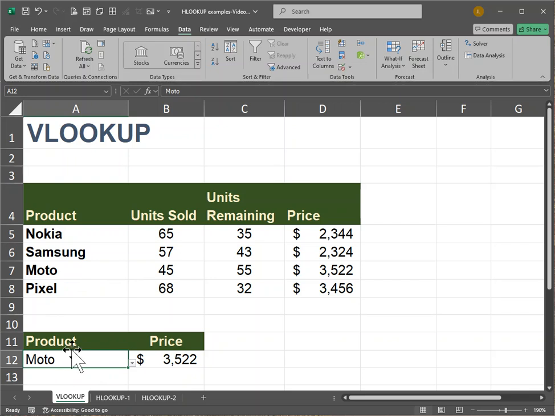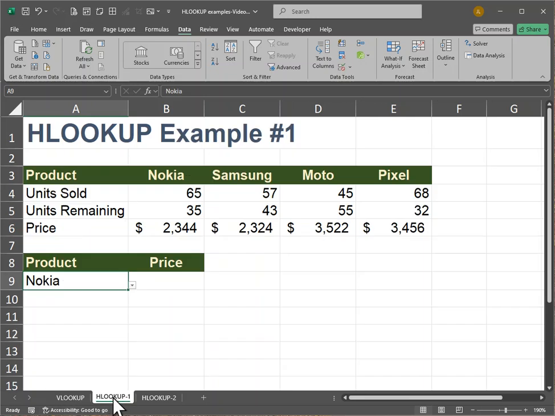So that's just VLOOKUP that we've done a few of them. The V comes from vertical. So the lookup value is vertical, and what we're returning or looking at will also be vertical. Well, we can also do what's referred to as HLOOKUP. So I'll click on HLOOKUP 1. So the same type of data, but instead of having the lookup value going vertically, it's going horizontally.